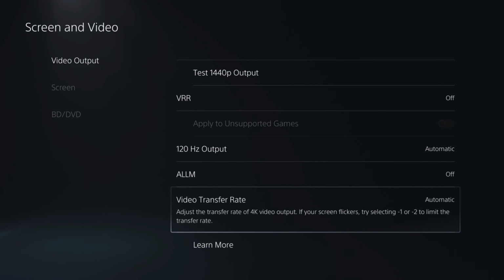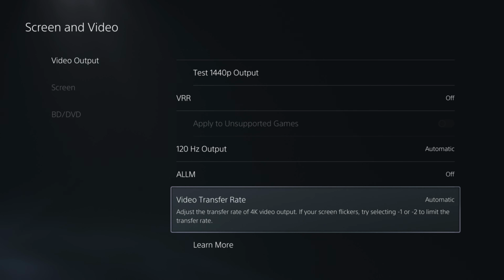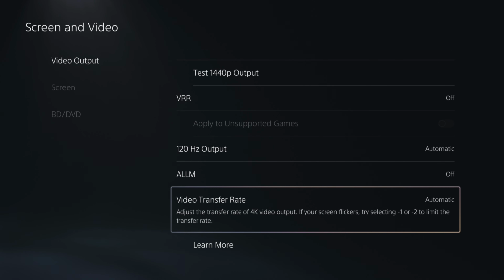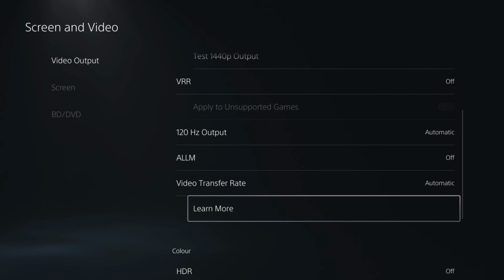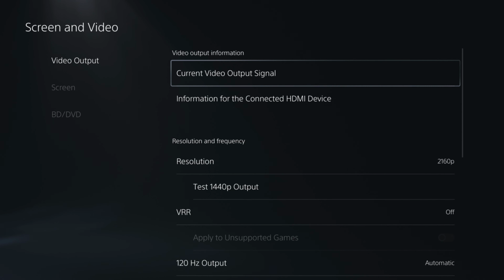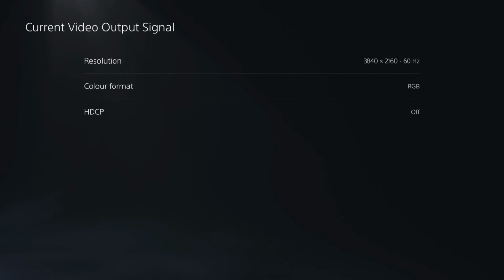It surely should just say it from the text. It does just say transfer rate of 4K video output. If your screen flickers, try selecting -1 and -2 to limit the transfer rate. Yeah, because wait, let me see. Current video, look. Yeah, look, see what I mean? Resolution. How have I got that?